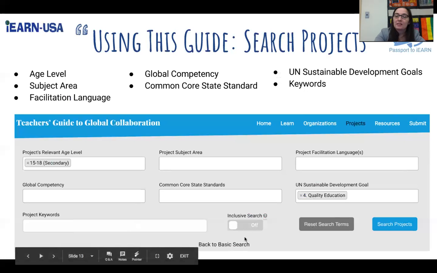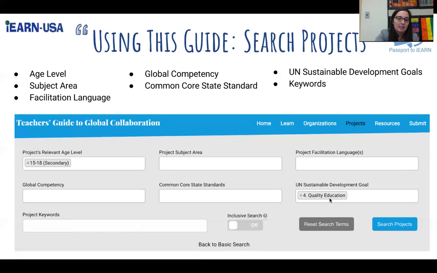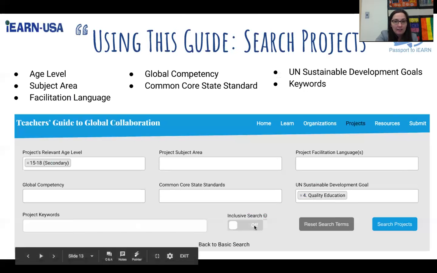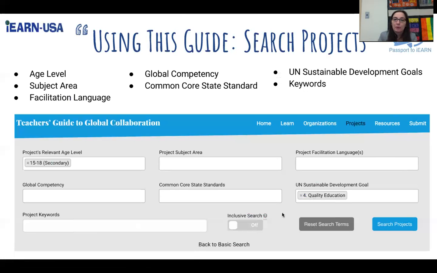And then finally, just a note about the inclusive search. By default, inclusive search is off. So that means, in this case, if I have selected UN Sustainable Development Goal number 4, quality education, and the secondary age level, the results that will get returned are going to have at least one of those keywords. But if I turn inclusive search on, then all the project results that are returned must have both of those keywords. So just a little extra refining that you can do for your search results.